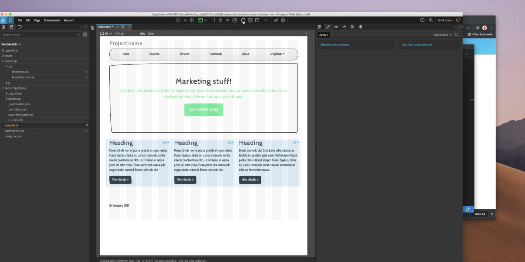And now we can see we have our new font and our new styling, but we maintain that wonderful green color that we changed here for the lead text.